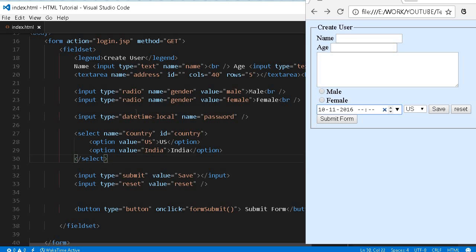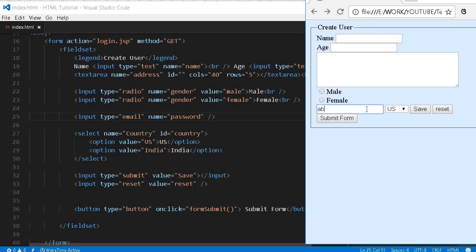And also we can give an email. Right, let us try email. Here, abc.com. It is not prompting any validation or anything. Usually a few browsers will do the automatic validation, but most of them don't.